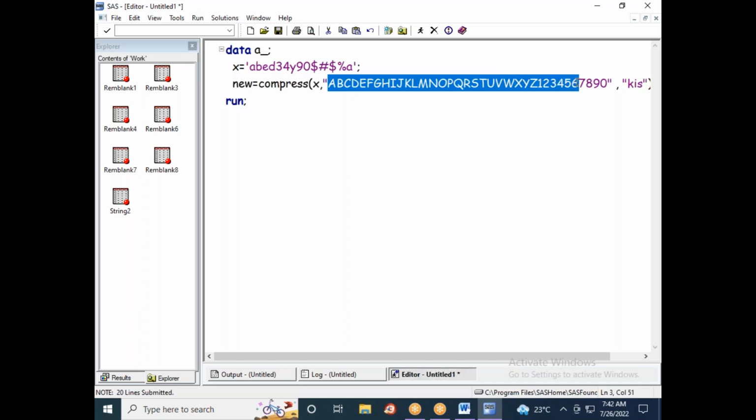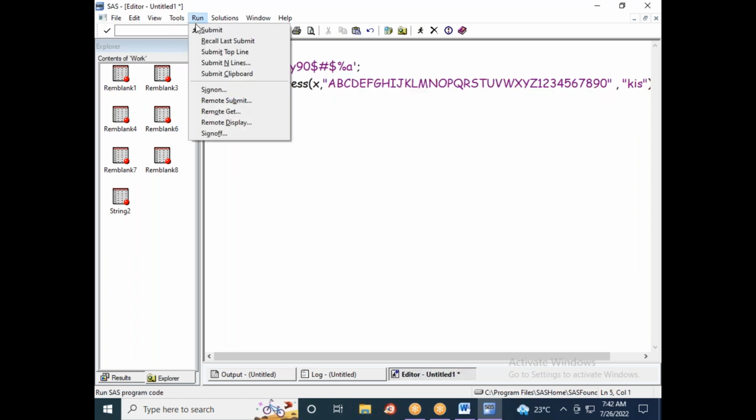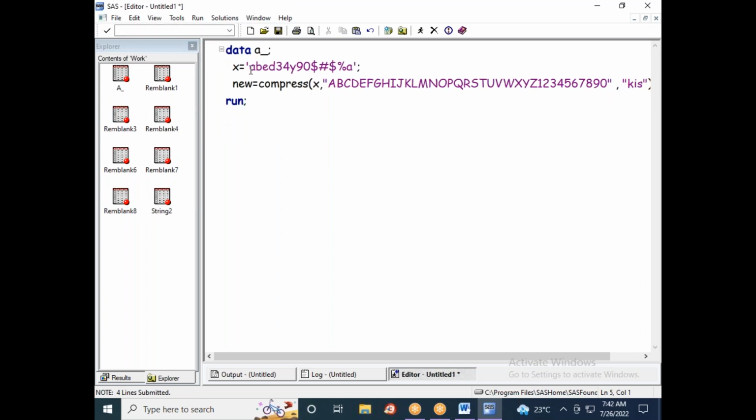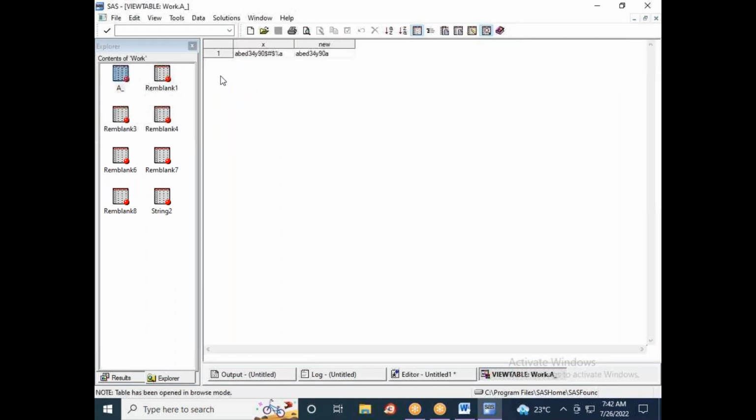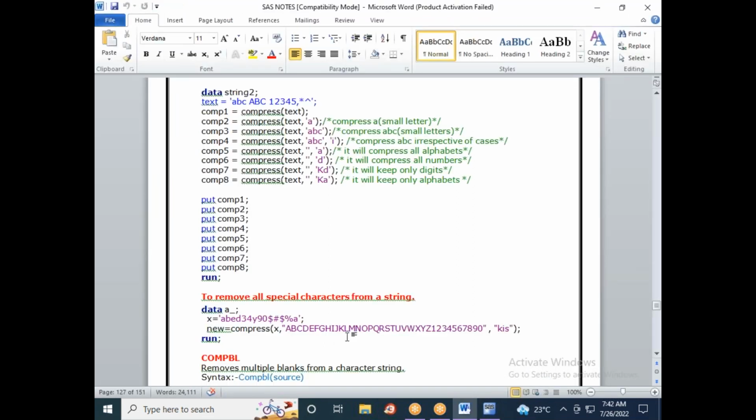A, B, C, D, E, F, W, 1, 2, 3, 4, 5, 6, K, I, S. So K is keep, I is irrespective of case, you keep all the alphabets and numbers. And S, I'm not sure, but still I have to give that. So if you run the program, it will remove these special characters. You see, right? It is removing all the special characters. So this is how we can do it.